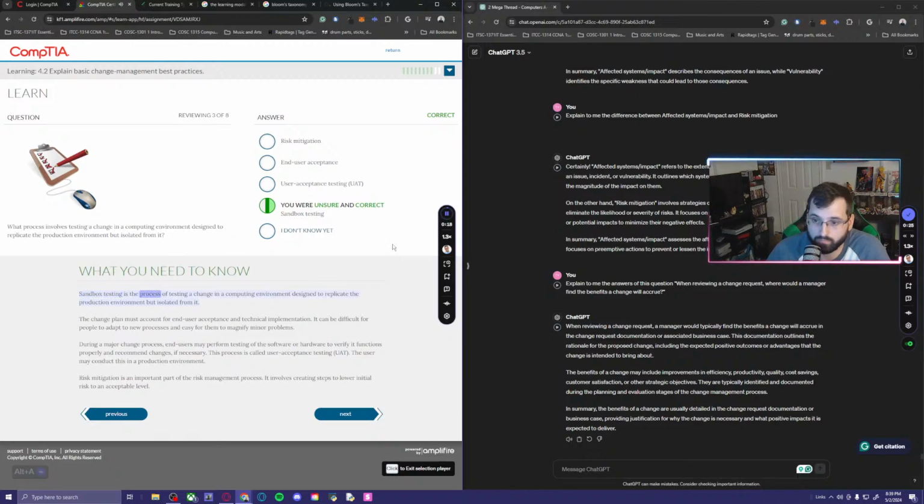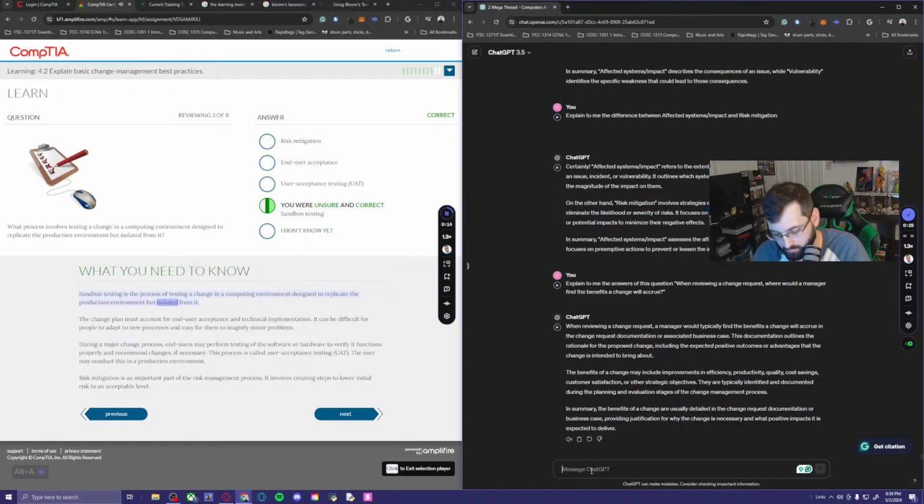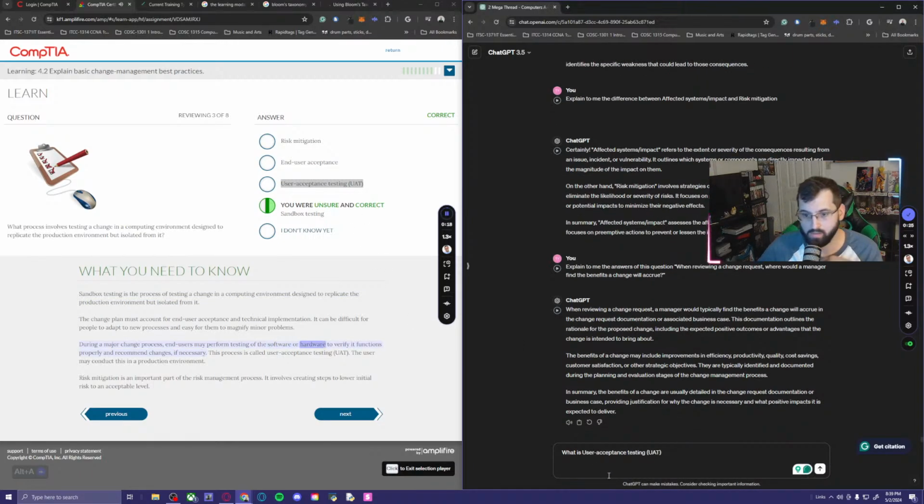Sandbox testing is the process of testing a change in a computing environment designed to replicate the production environment, but isolated from it. The change plan must account for end-user acceptance and technical implementation. It can be difficult for people to adapt to new processes and easy for them to magnify minor problems. During a major change process, end users may perform testing of the software or hardware to verify it functions properly and recommend changes, if necessary.